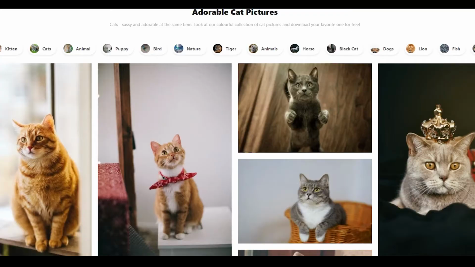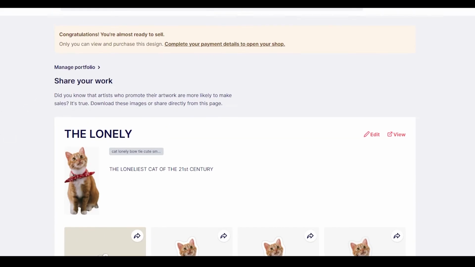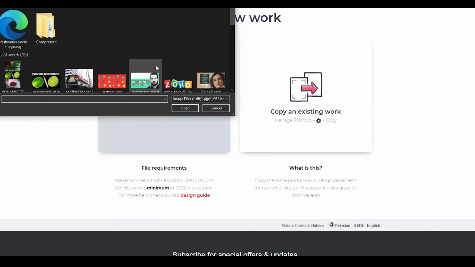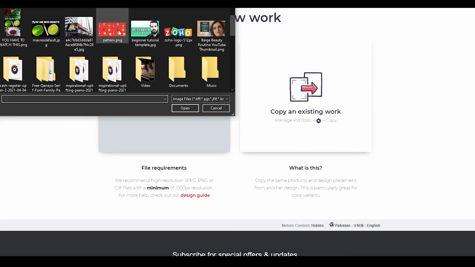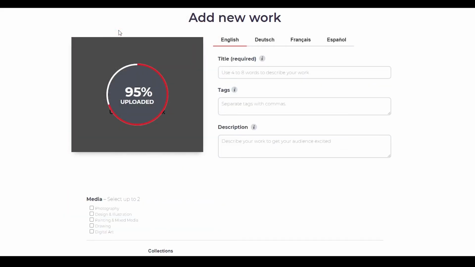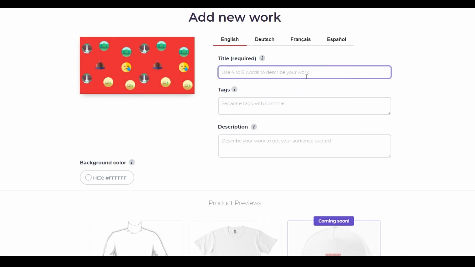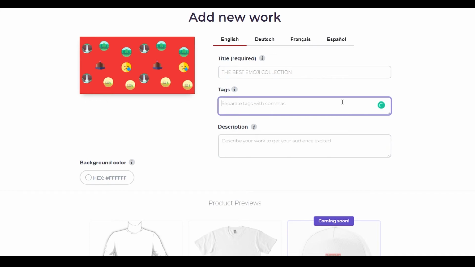So guys, like that is basically what you need to do, and that is how you can basically improvise on this whole process. Now coming back to Redbubble, what you can do now is that you can simply back up, and then after that you can simply start to upload new work as well. Like for example, you can upload patterns over here, you can add titles, and then you can basically expand your whole niche. So over here in the title, I'm gonna type in the best emoji collection, and then after that you can basically put in tags saying that emoji, collector, dog, sad, happy, cap, like all these different tags that are related to your pattern.